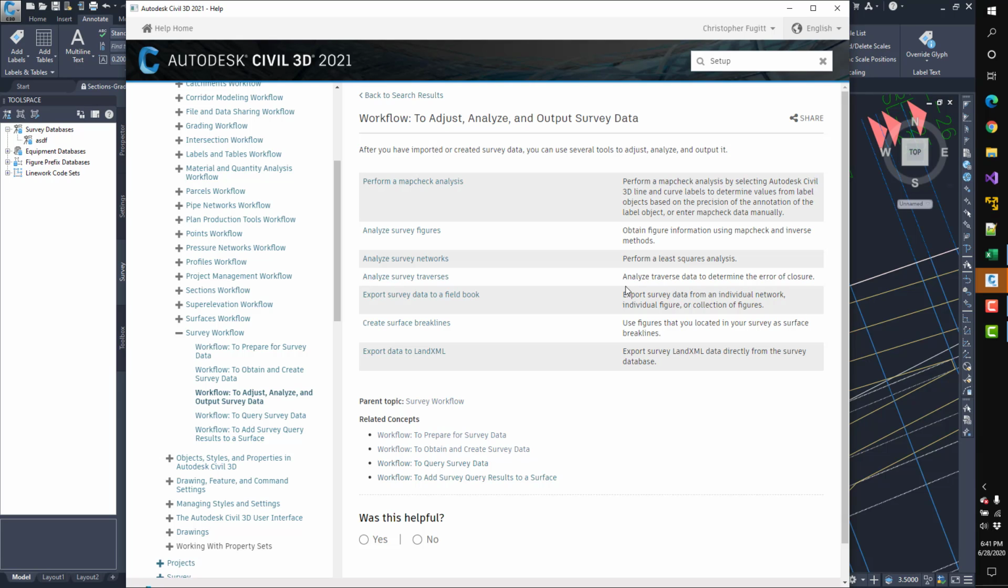Analyze survey traverses. Analyze traverse data to determine the error of closure. Export survey data to a fieldbook. Export survey data from an individual network, individual figure, or a collection of figures. Create surface breaklines. Use figures that you located in your survey as surface breaklines.